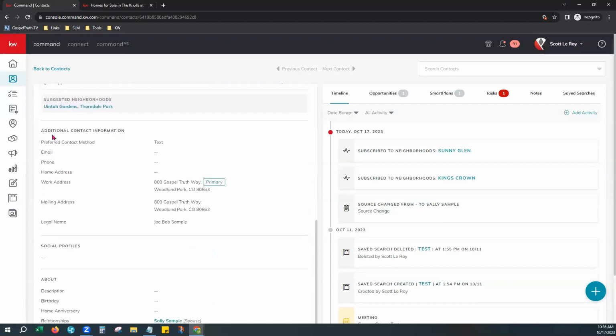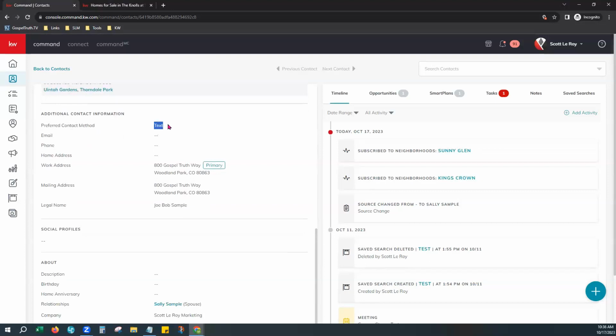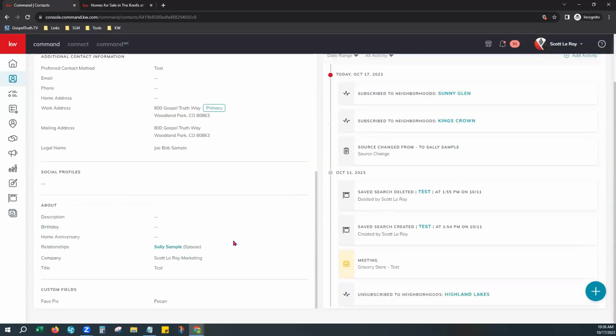As you come on down, you'll see the additional contact information fields that we had, and you'll see the information like we changed our preferred contact method to text. We didn't have any additional contact information that we added, but our work address is here, same as our mailing address, legal name, social profiles if we had them. You will notice that right here, relationships, we did add that relationship to Sally as the spouse. And so we do have that hyperlink available. I could click right here and it'll immediately take me over to the Sally sample contact profile if I wanted to go there. So that's handy dandy. And all the other information, including our custom fields, are listed right down here at the bottom.